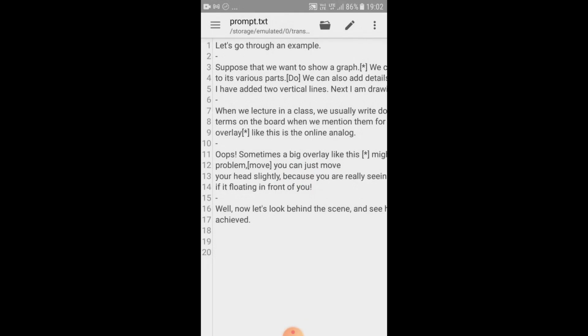It says, let's go through an example. That's the first thing that I had to say. Then it says, suppose that we want to show a graph, and so on. So this is just an ordinary text file that you can edit if you want, right in your mobile phone.